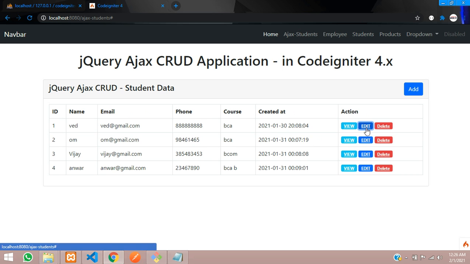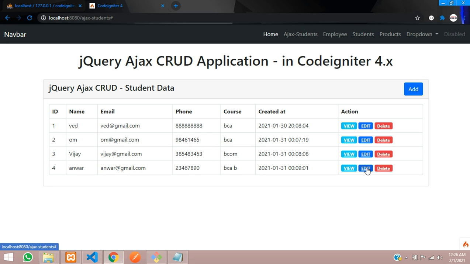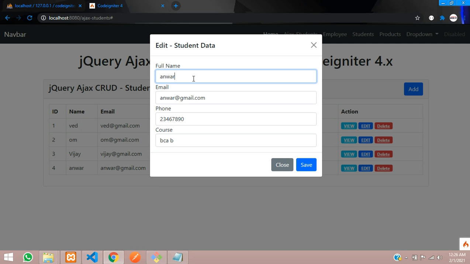Let me click on edit. You can see the modal edit student data, where you can see ved@gmail.com, phone number, BCA. Cool. Everything is working. Let's check with the ID number 4. You can see Anwar's data has come.